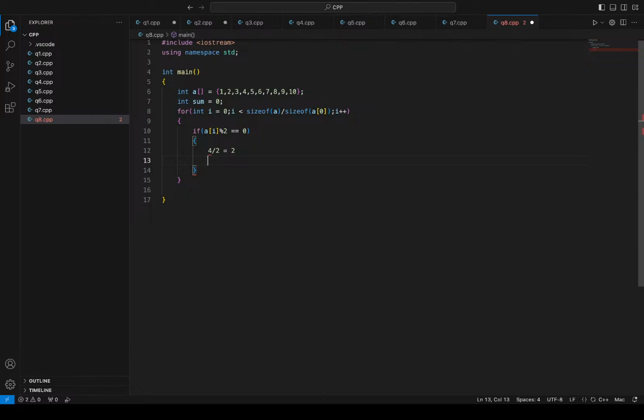Now, the remainder is 0 because it's divisible. However, if we take a number like 5 divided by 2, we're going to get 2, because this is an integer division, so it'll be 2. Don't confuse yourself over that. But our remainder here, 5 divided by 2, the remainder will be 1.